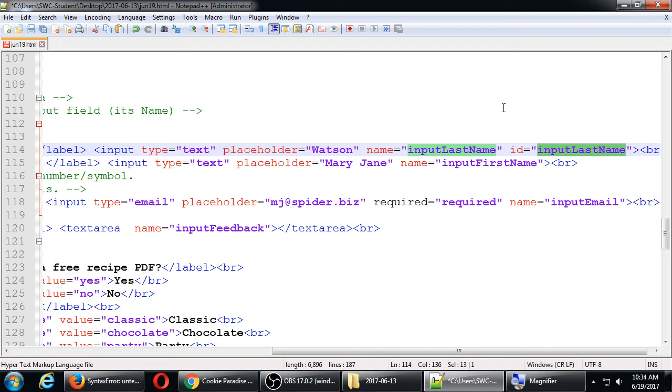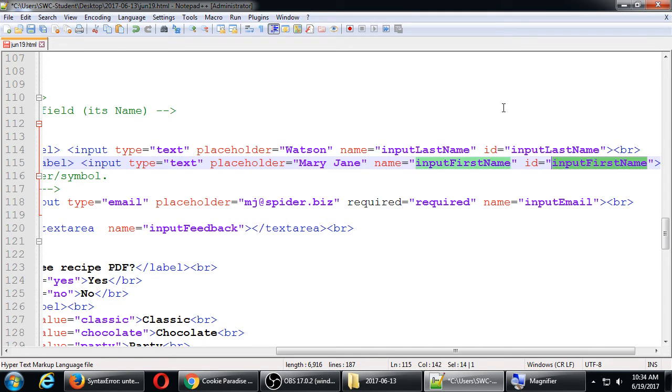We know we're also going to grab the first name. I'm about to grab the last name, I need the first name. Before I leave this area, I'm going to add an ID. Same thing here. Name of input first name, ID of input first name. Spelling does count. Uppercase and lowercase is different to the computer. Internally, there are different character entities. So make sure uppercase and lowercase is correct.